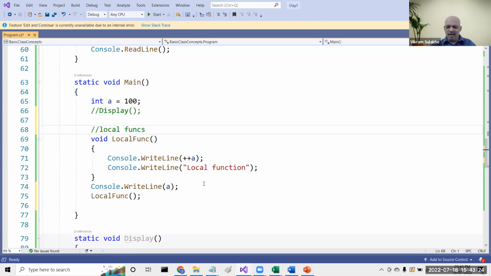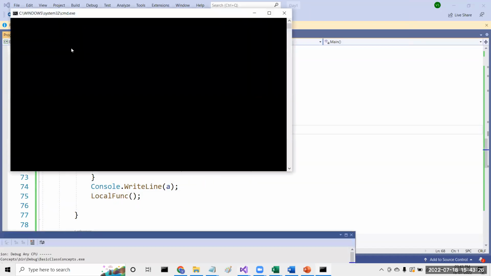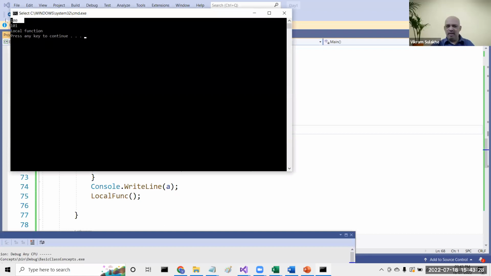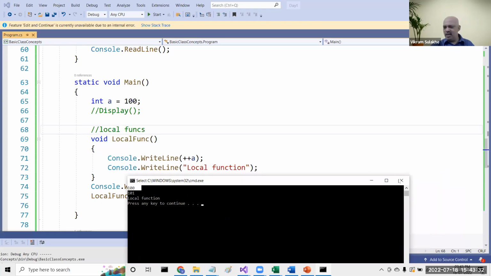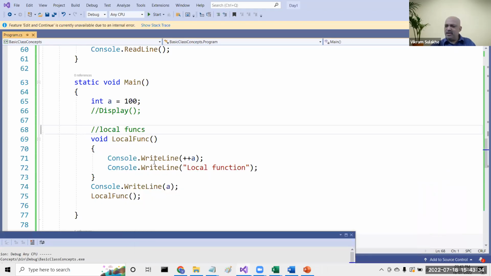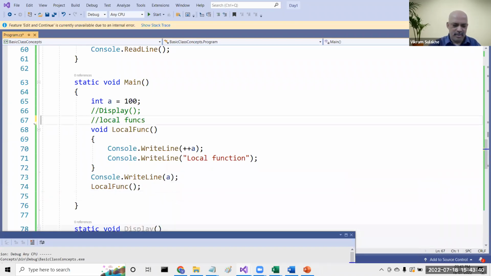Yes, sir. So the point I'm making here, of course, now let's quickly check it out. It does give you 100 out here for the first one, and then inside the function itself, it was 101. So just writing the function first does not mean it's getting called. Only when you call the function, it gets called. All right. Questions, if any?